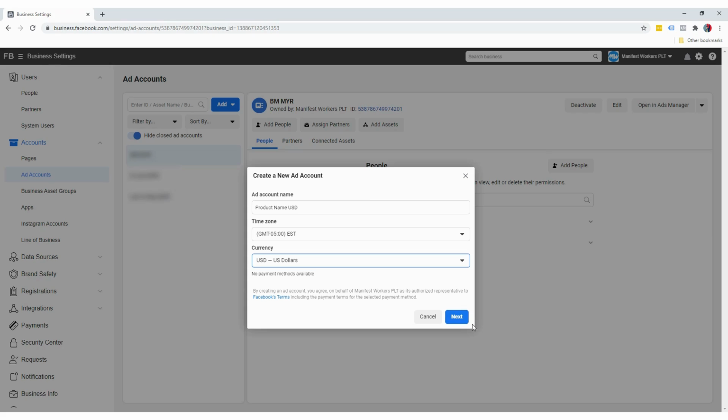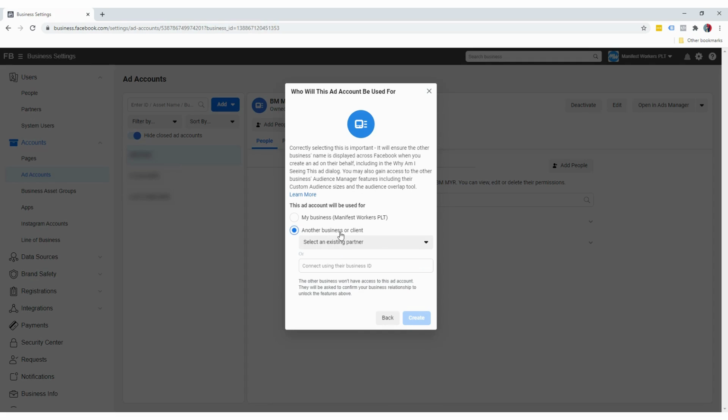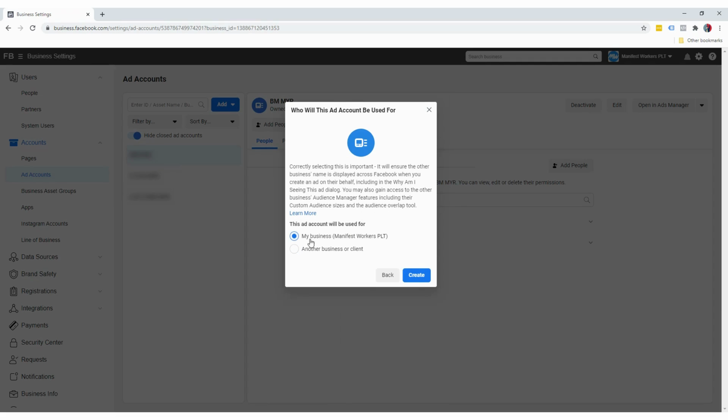So once we're done, we're going to click on next, and you're going to be asked a rather familiar question. This ad account will be used for your own business, or is it going to be used for other people? In a sense that if you're planning to run an agency and advertise on behalf of your clients, you will select the second choice. But I would say that it's just better off that you select my business, just to keep things simple. There's no right or wrong. And once we're done, we just click create, and that's it. You already have your first ad account.